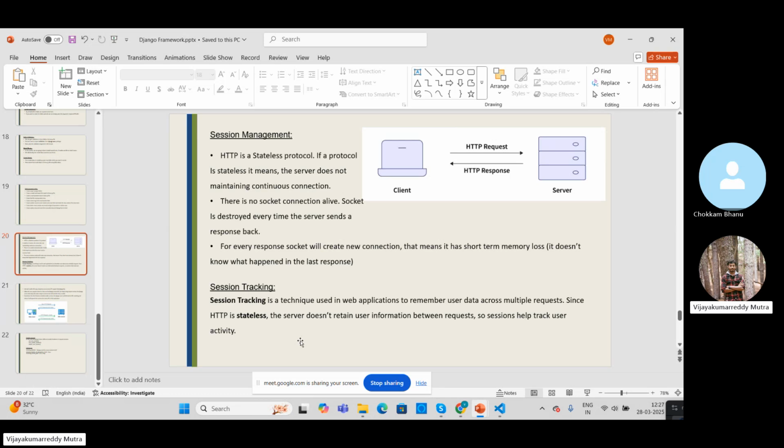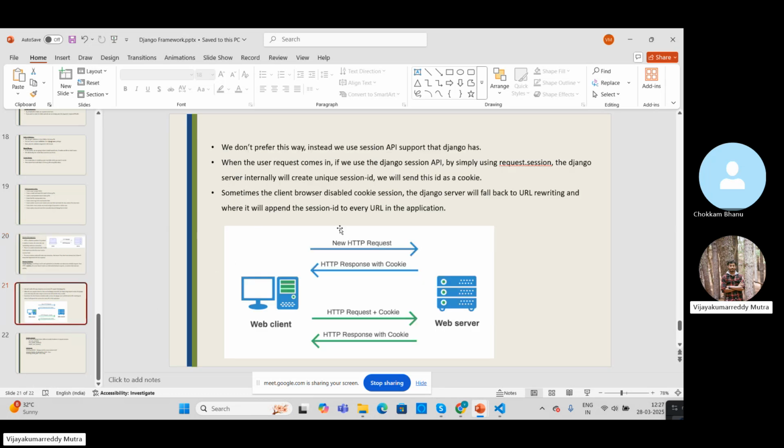So the server doesn't retain user information between requests. So sessions help track user activity. Using these sessions, if you hit multiple things, it will never forget the cookies or sessions, so it will never disconnect the connection between you and the server. So this is about session only. Now let's see how we can create these things.